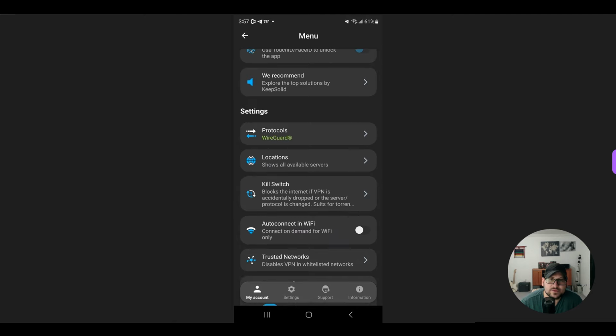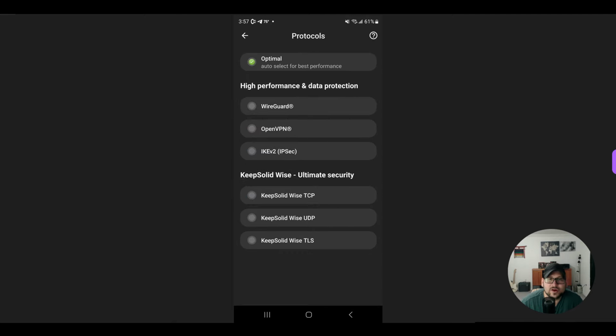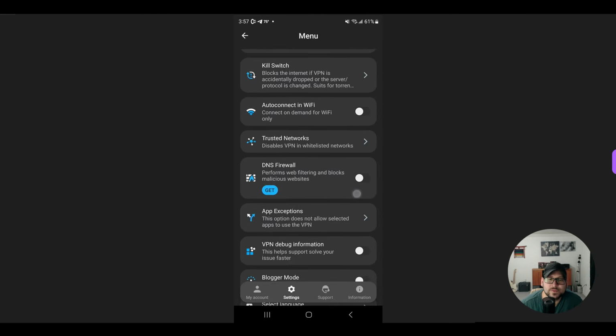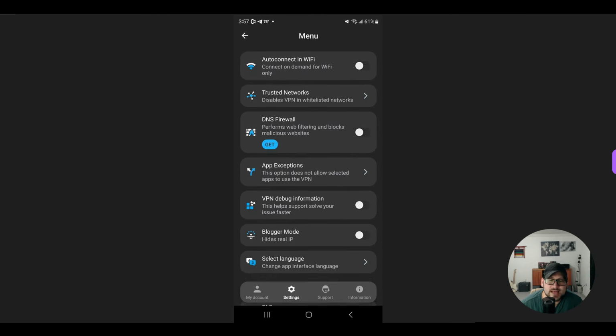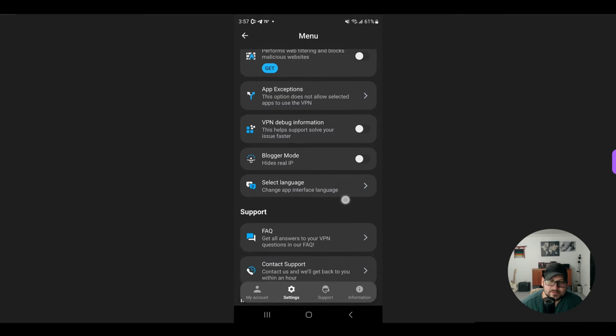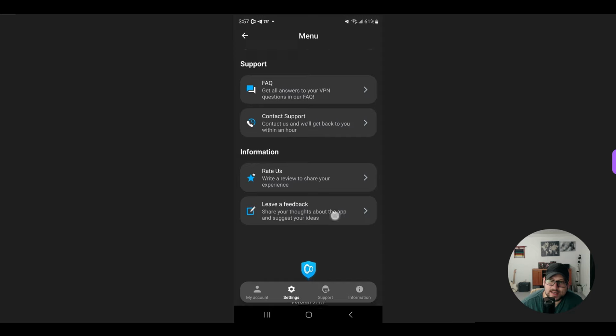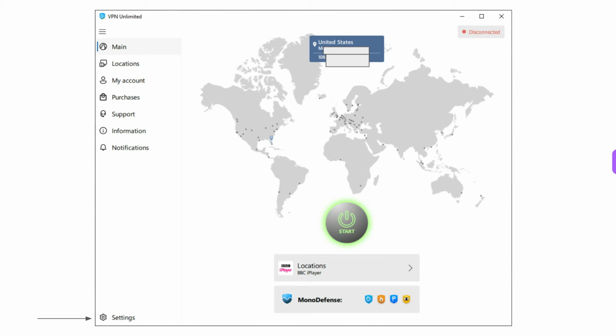So again, just looking through everything here, I've got my WireGuard feature, and this allows me to select my different security settings. There's a ton of different options to choose from here. And there are also some KeepSolid specific security features, which is really nice. So I can choose all of those. I can choose app exceptions. And there are multiple languages even supported in the app as well.